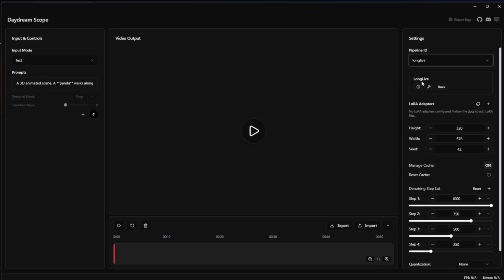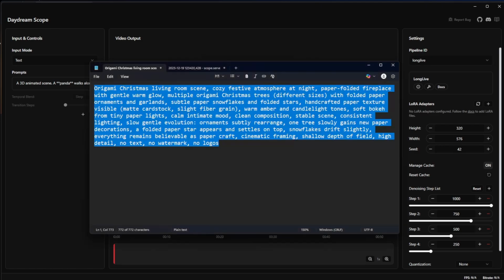So let me go back to LongLive. I will use the text input mode. And as I said, I'm going to create this Christmas scene with origami. One of the things that I usually use LLMs for is also to help me build and create prompts for Scope. So I have one that's already prepared here that I'll just copy paste.